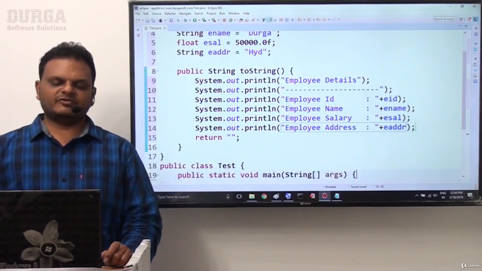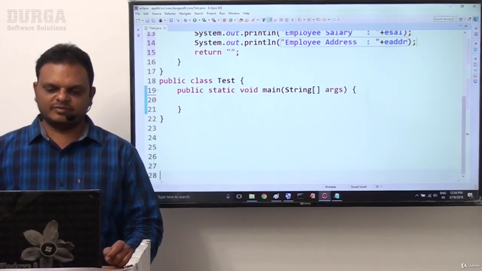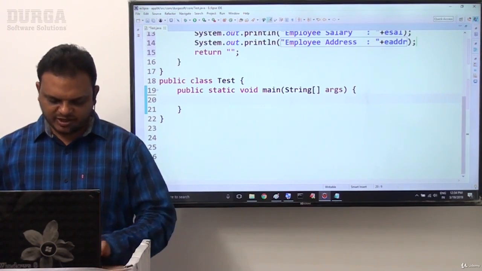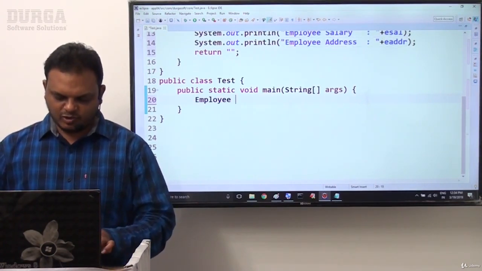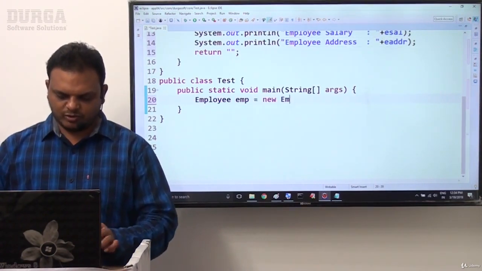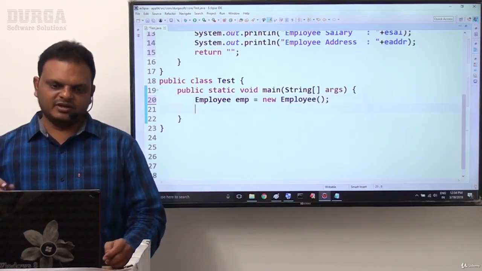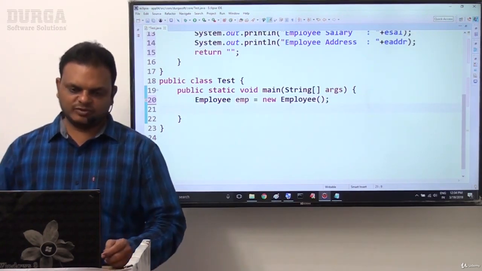Next, after that I need to come to our main class and main method. Now inside this main class and main method, what we have to do? Employee emp = new Employee, the object we created here. Then after creating this employee object, what is next?